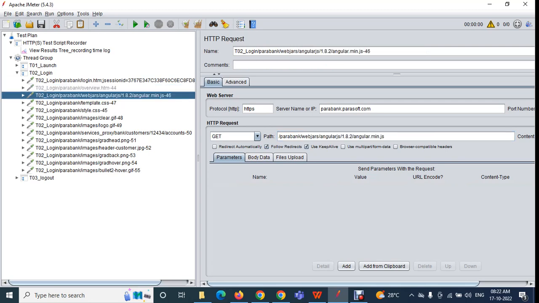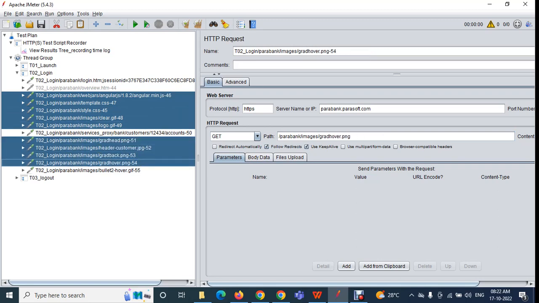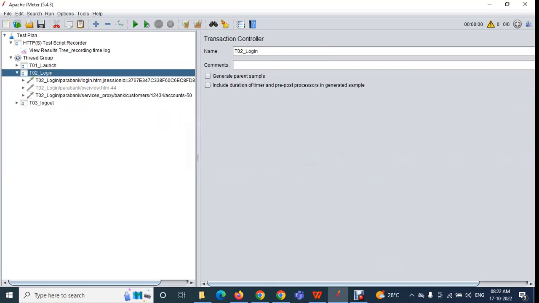This .js you can see at the end. So JS means JavaScript. This is not required. You can delete it. And .css you can delete. .gif you can delete. .png, .jpg, PNG, GIF. So these are the things you can delete.